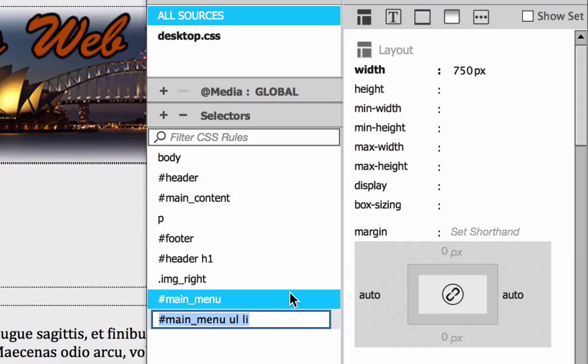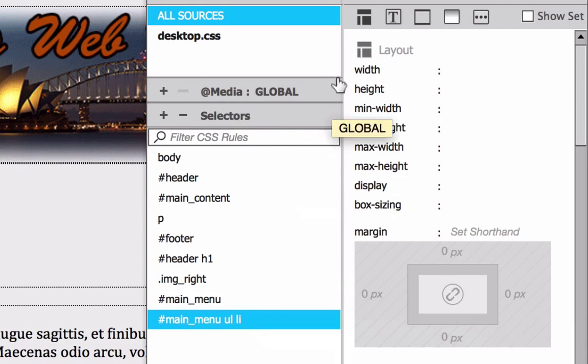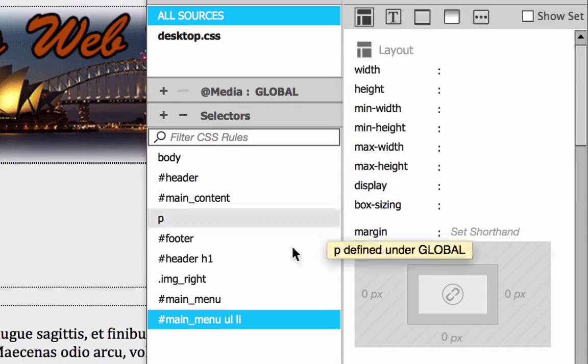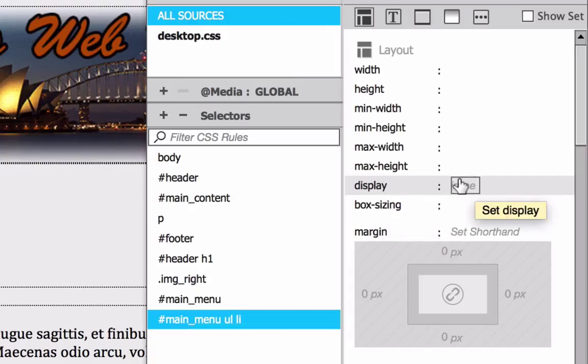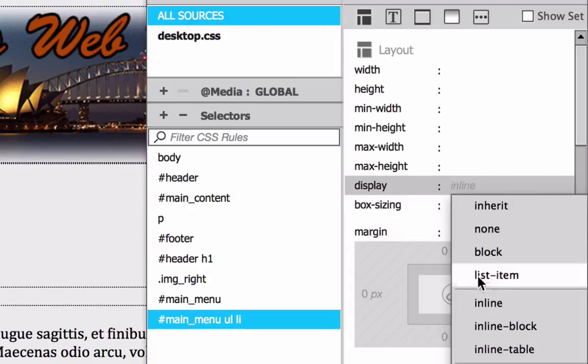And we're going to create a new rule for this. Hit return. And now we're ready to add a rule for it. And in order to make this work properly, we're going to go to the layout display property. So that's the layout property and display with the main menu UL LI selected, and you're going to choose inline from the list of options.